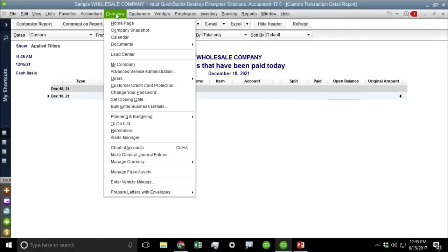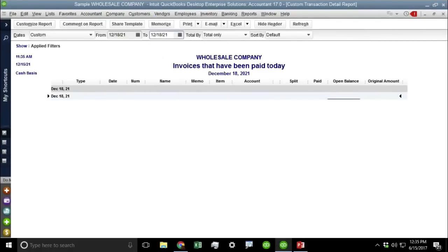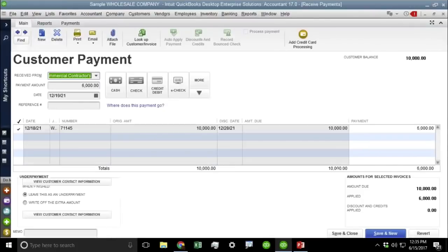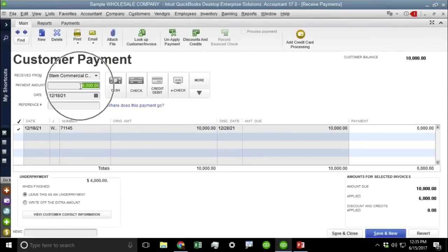So let me go back into that particular payment. Let me go to receive payment, and let me go backwards. Okay, there's that $6,000 payment. Now I'm going to date that today, right? We're assuming today is December 18th, and that's a partial payment, so that's 6,000.